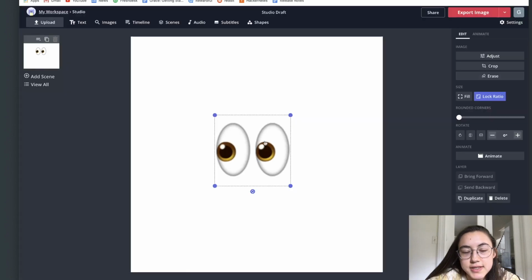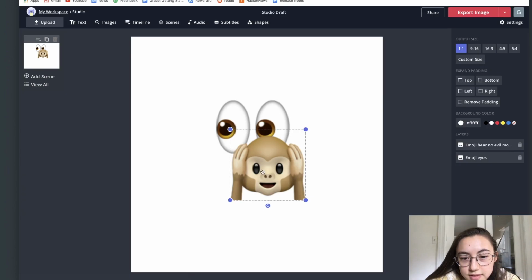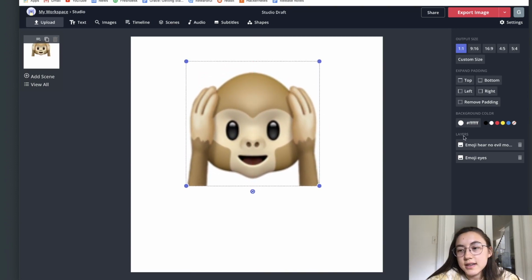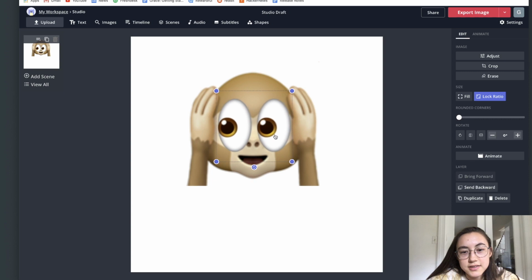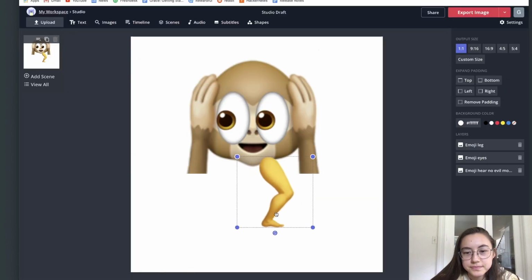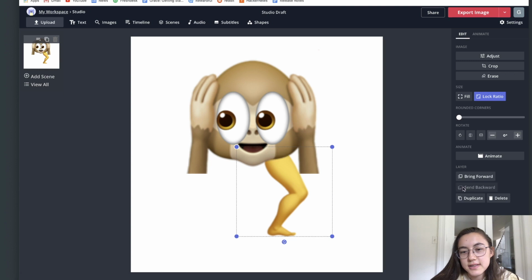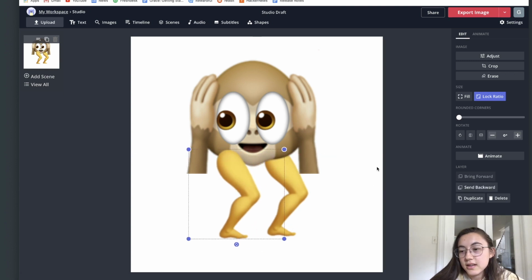I'm gonna choose these eyes and then go back in and choose something else. I'm gonna choose the monkey, and you can resize and then send different layers backwards or forwards to layer them. So I'm gonna send this backwards. Now you can see the eyes are on the face. If I wanted to add legs to it, it's going to be an interesting one. And then I'm going to just send this layer backwards. This is kind of weird.